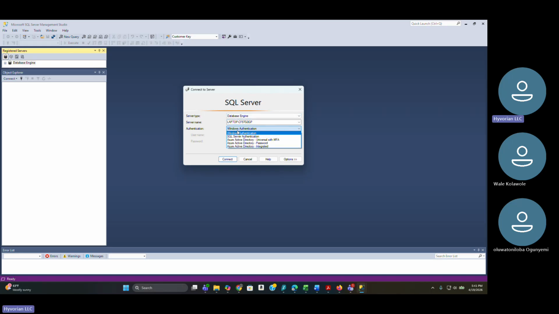There are other forms of authentication. If you are working in your place of work, you might be required to use another one. If you use SQL Server authentication, you are going to have to enter both the username and password.